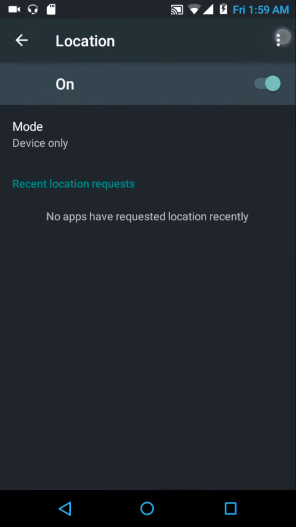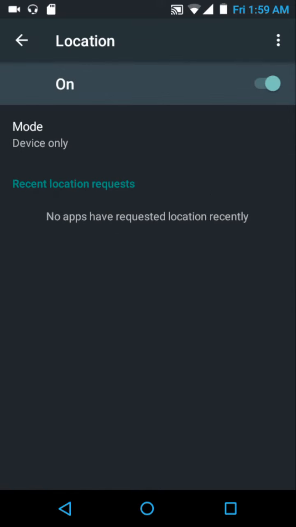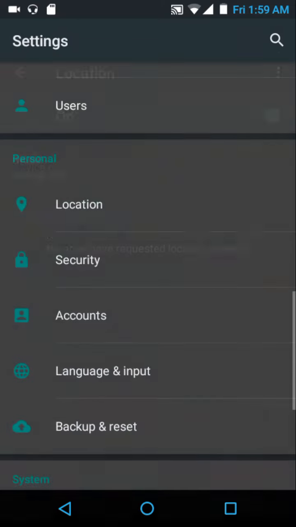Location settings, just make sure that you toggle on and off the Wi-Fi and the Bluetooth scanning features. In fact, they are toggled off by default. This is another thing which is common in all the ROMs these days. So this just saves up on your battery.